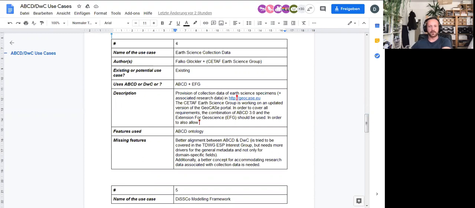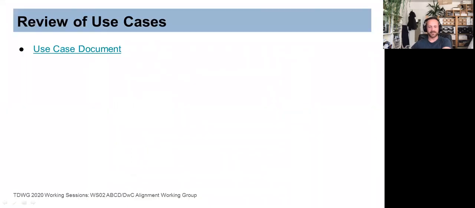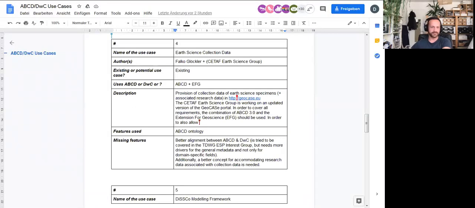more also from the standards community and not only from the domain-specific community, which is actually meeting also today. Just a little advertisement here. The TDWG Earth Science, Earth Specimen and Paleobiology interest group is meeting today. Thanks. Thank you.